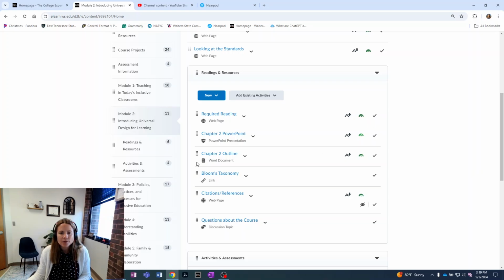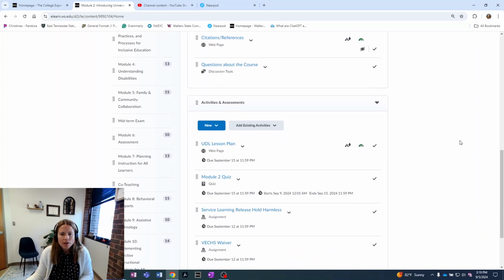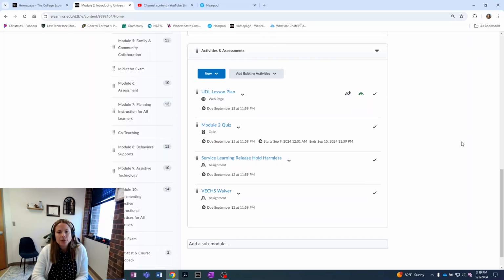You also have a section with resources that tells you what you will be reading in your textbook chapters. I have included the PowerPoint slides that go with your chapter reading, and a link about Bloom's taxonomy and how that is connected to Module 2. Once you complete all of that, there is a section called activities and assessments, where you'll see there are a few things you have to do. You will take your Module 2 quiz, and you'll see when it will close.